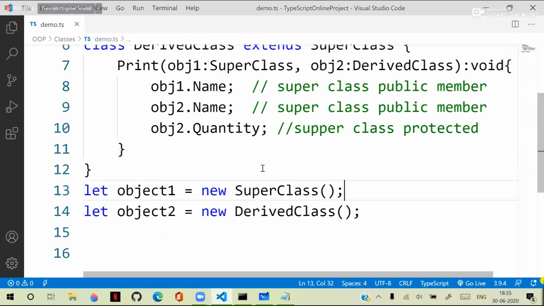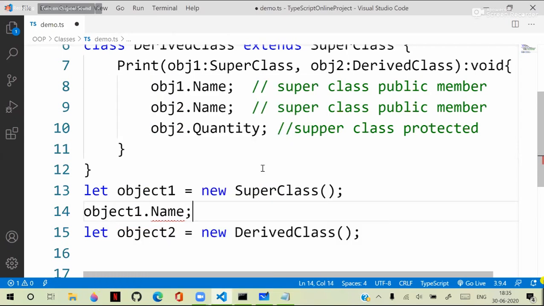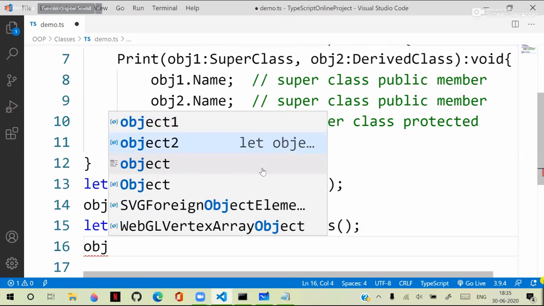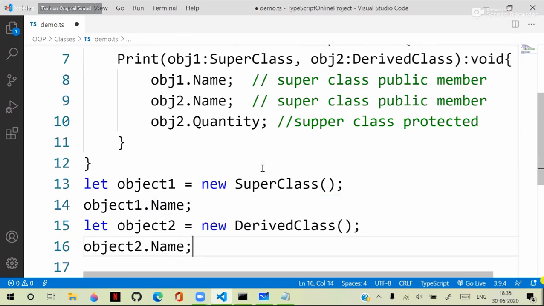That means here, through object 1, I can access only public. And here through object 2, I can access only public. Even the protected members are not accessible. Only public members are accessible outside the classes. So protected is having a restriction. So this is a general example you need to understand.